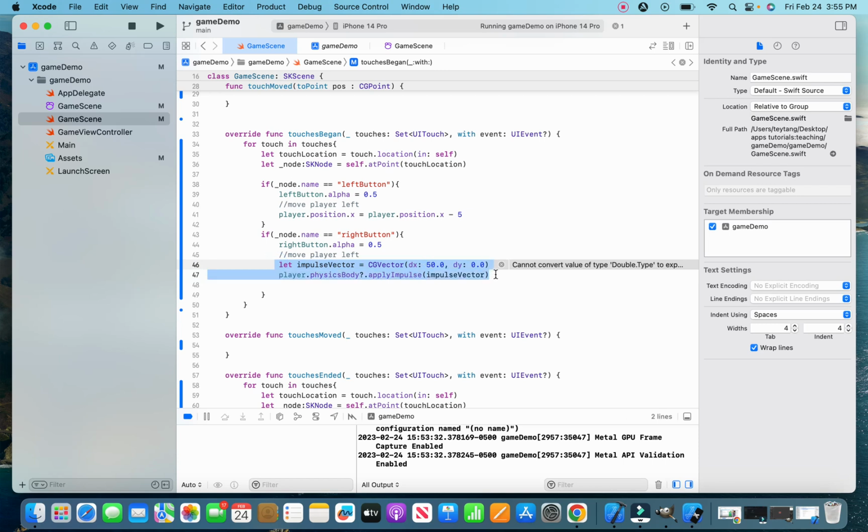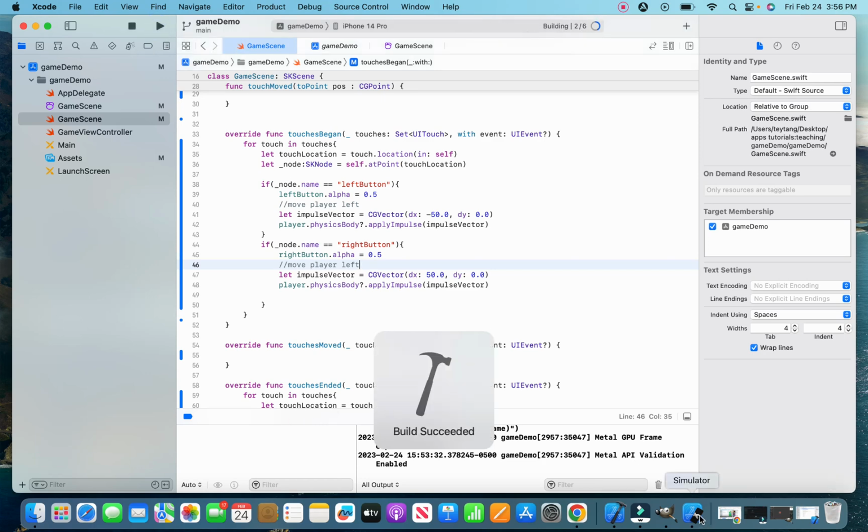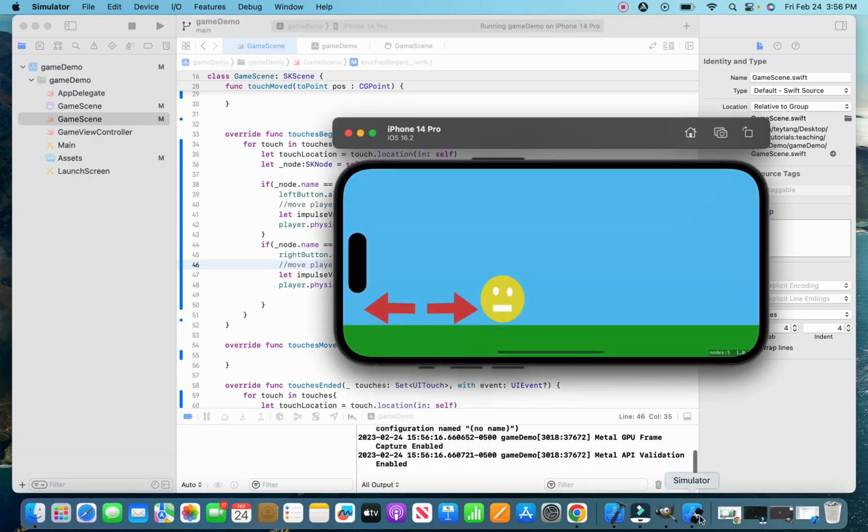Same thing for our moving player to the left. The only difference here is instead of applying a positive number to the right, you want to apply a negative number, and that will make the player be pushed in that direction to the left. So if I play this again, you will see that the player will be pushed to the left and to the right. See? Alright, that's a different way of moving a character.